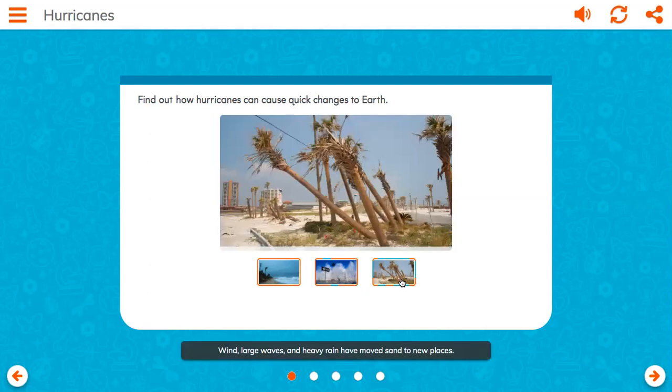Wind, large waves, and heavy rain have moved sand to new places. If the hurricane moves onto land, it can uproot trees, cause flooding, and blow sand into places it does not belong. Hurricanes usually only last a few days, so these changes happen quickly.